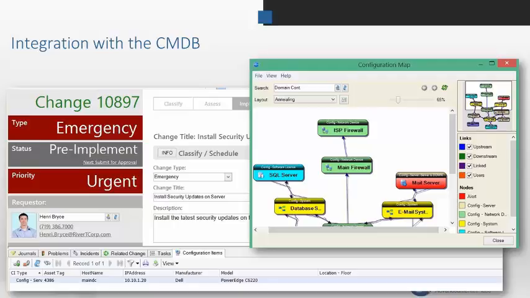So Cherwell facilitates that. You can put in your upstream and downstream. You can track multiple configuration items to the change and then visualize what the potential impact of that change would be against those configuration items.